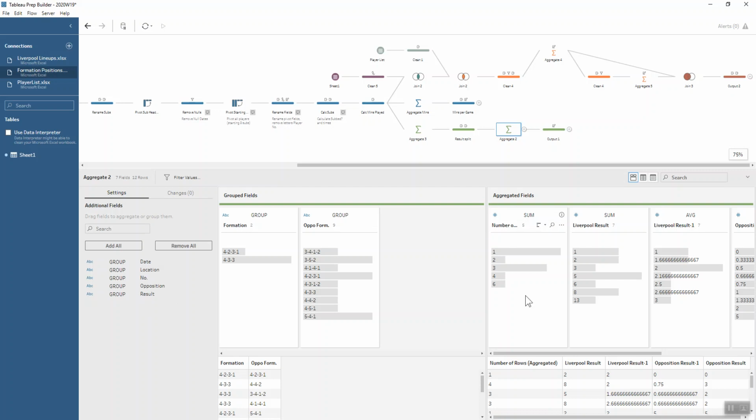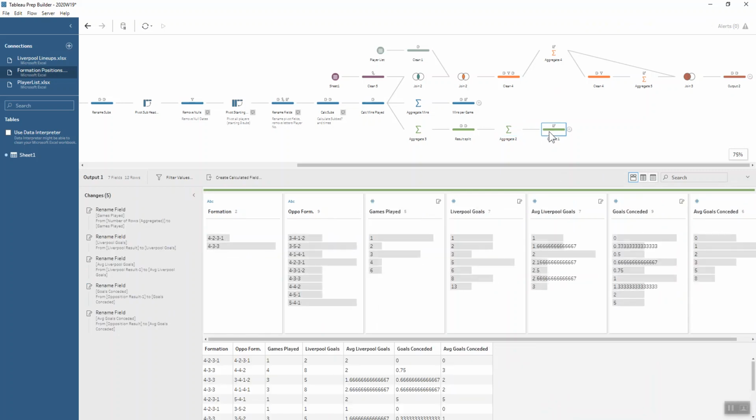And we're also including a number of rows aggregation there too. And then all we need to do for that output is just do some renaming. So the number of rows becomes the games played, and our Liverpool results becomes Liverpool goals, and so forth. So that all works really nicely. So that's output 1, nice and simple.